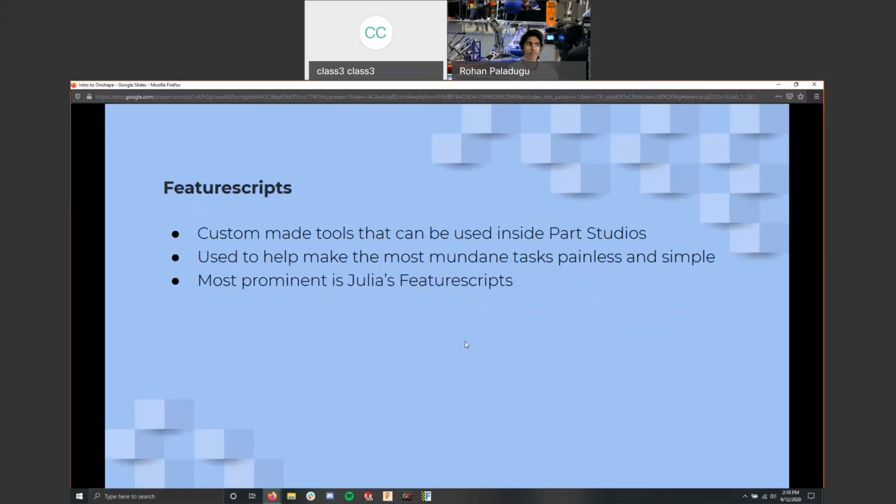Let's start with Featurescripts. So what are Featurescripts? They are custom-made tools that can be used inside of Part Studios. So what does this mean? Let's say I want to make a feature script to automatically generate a drive rail for me, and there is one of these. So that's where this example is coming from.